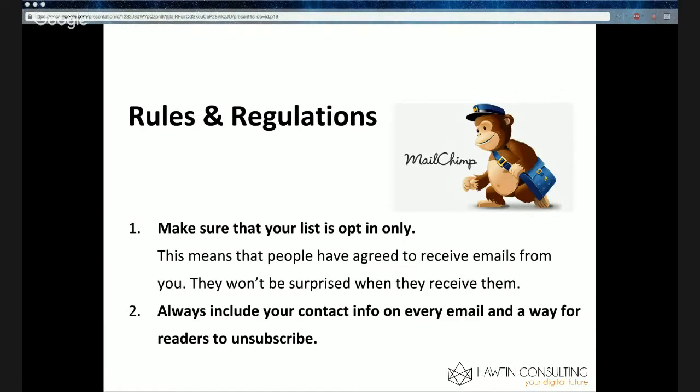So there are 2 things you need to know when you are doing email marketing, the rules and regulations. One is that you always have to make sure that your list is opt-in only. So you don't send emails to people that did not agree to be on your list. Reason being, if they flag you for spam, your account might get shut down. There's a number of reasons for that, which I won't get into now, but it's just bad.